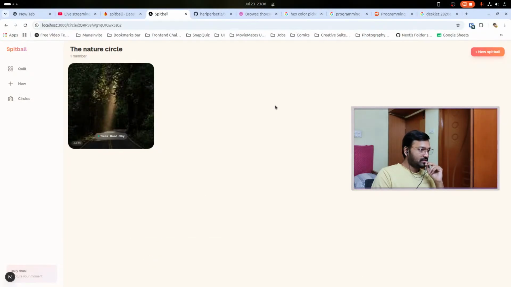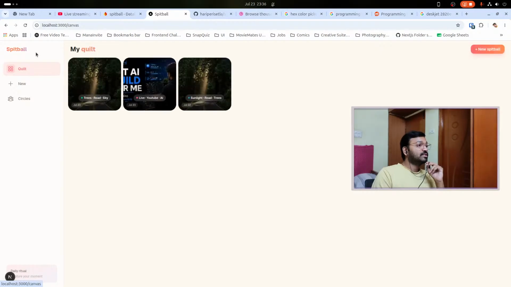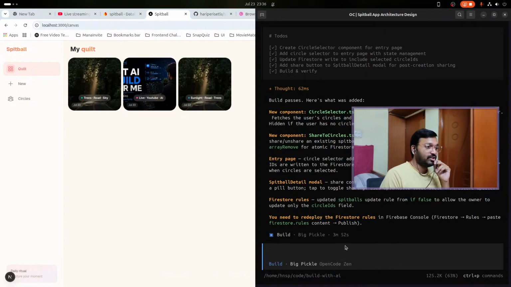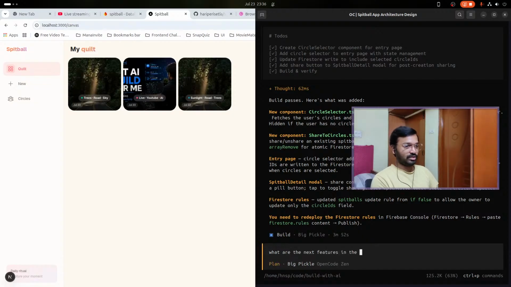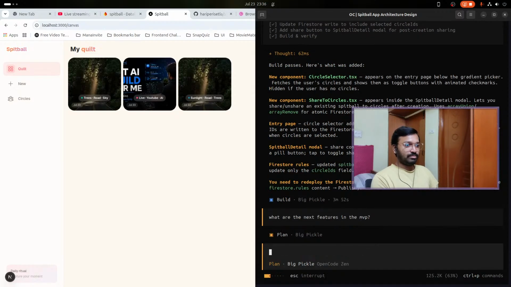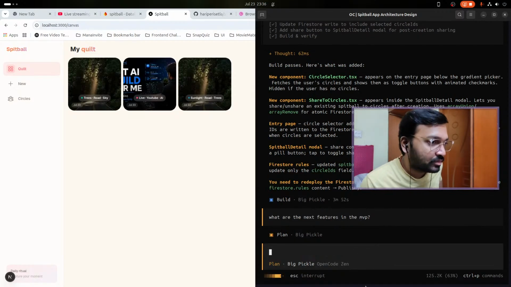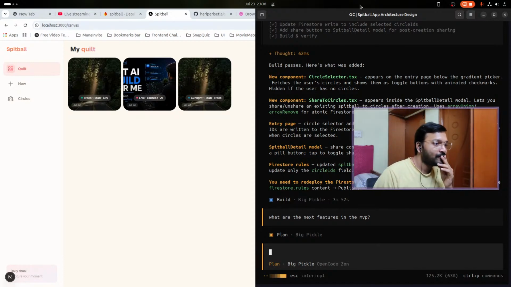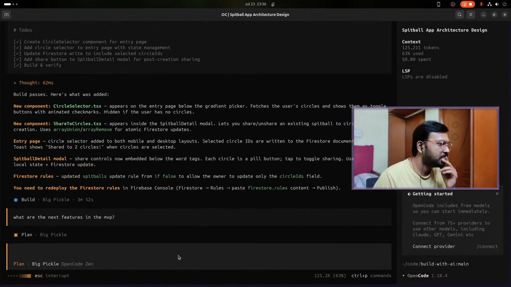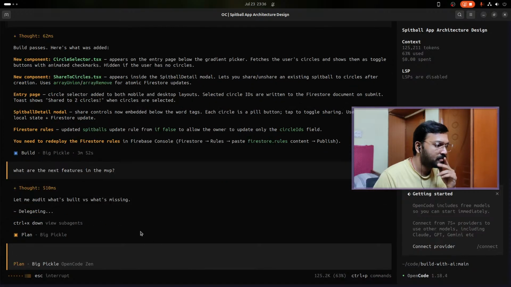So the next thing, we just need to see what's left in the inventory, the next MVP features. So what are the next features in the MVP? What's missing?